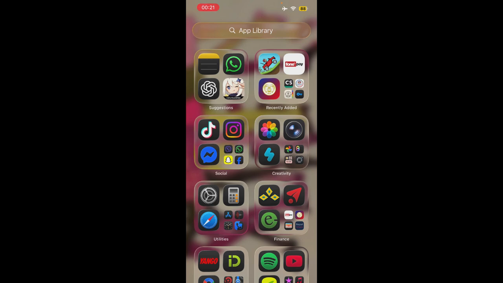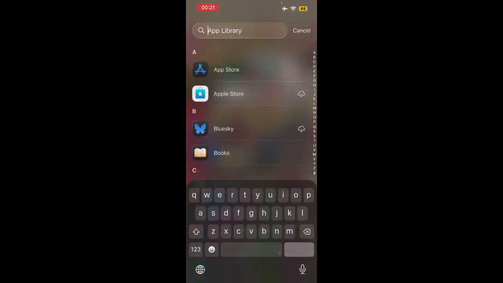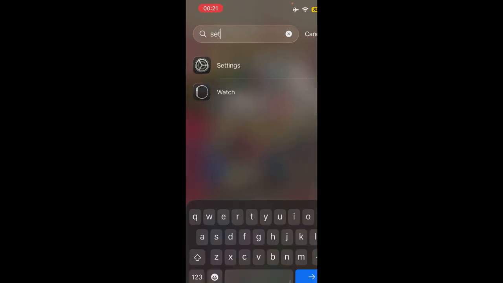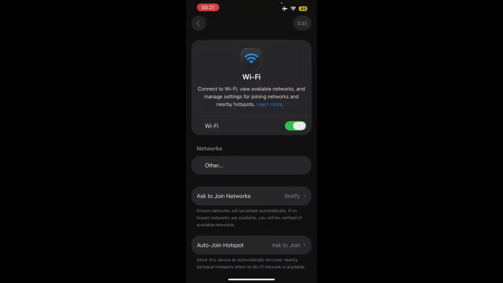So the first thing you need to do is check mic permission. So for that, you need to open your settings. Just be on your app library, open settings by searching for it. It's right there at the top. Just go ahead and tap here.